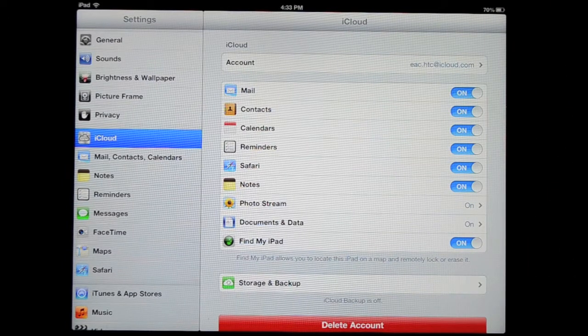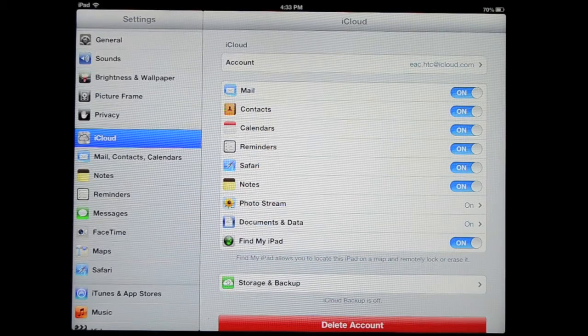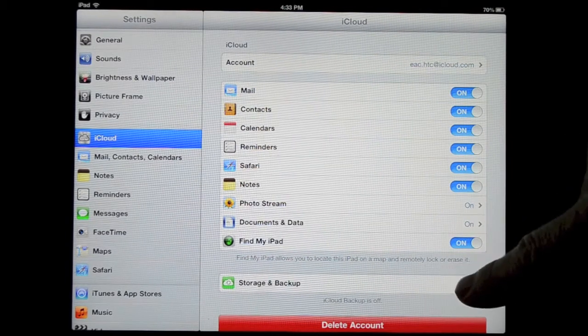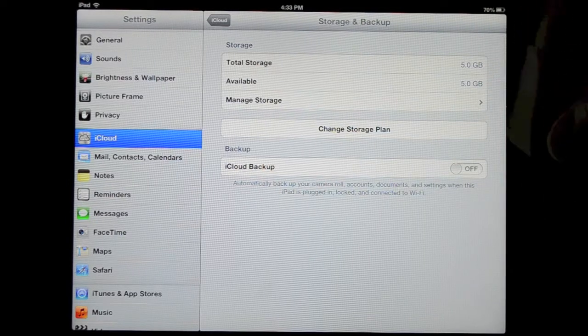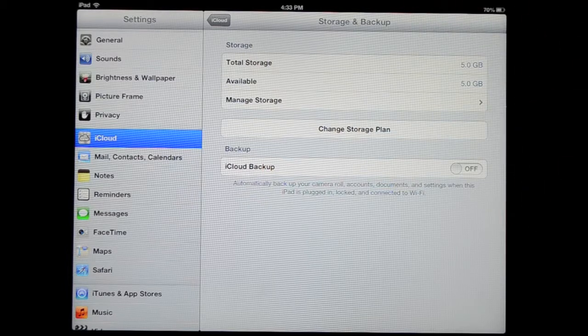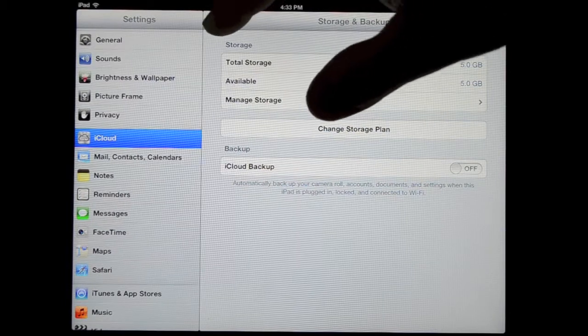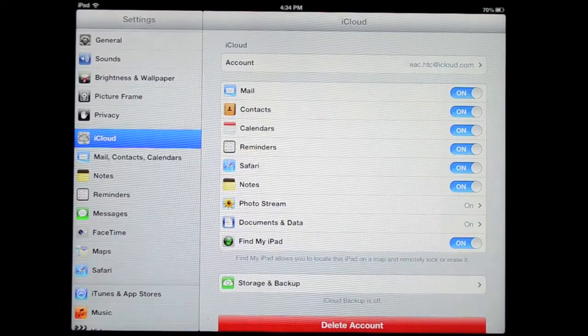And they give you some free storage down there at the bottom you can set up. The storage and backup feature down here allows you to actually back up your iPad to the cloud or to the internet, which is very nice. Now they only give you about 5 gigs, and so if you got a 64 gig model, that's not going to work. But it's very nice to be able to back up your important information to the cloud.